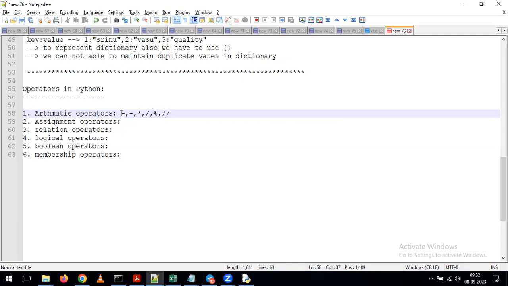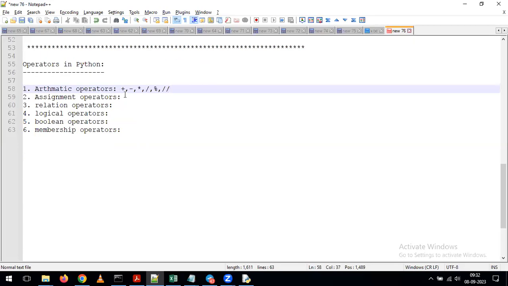No need to discuss much about these operators, because plus for addition, minus for subtraction, everyone knows about all these things. That's the reason I don't want to spend much time on arithmetic operators. Whenever you want to perform any kind of arithmetic operation on your variables, simply we can go for arithmetic operators.